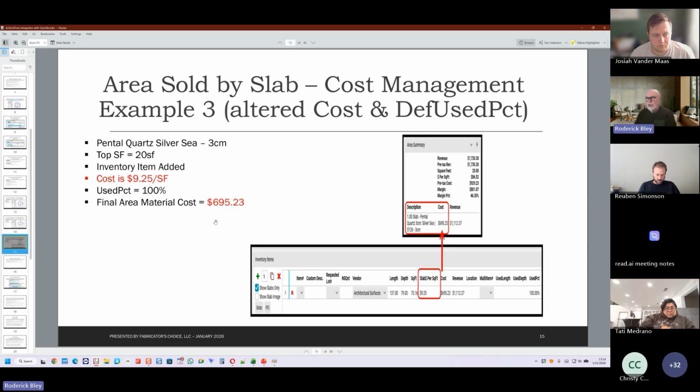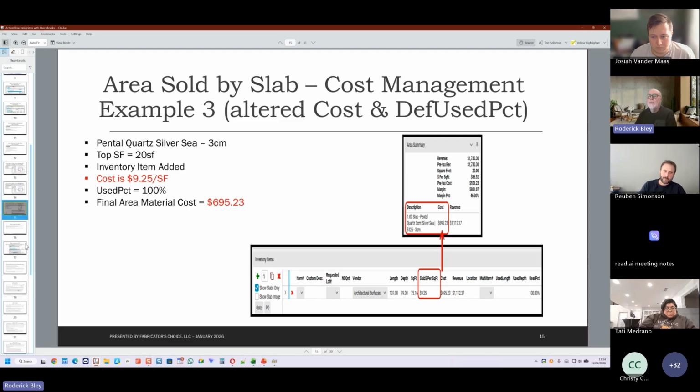You're going to go ahead here and make that alteration right here because you know you can purchase that slab at $9.25 a square foot rather than its default number. And now again, you're getting a lot closer to what you believe the cost is on this job for this particular color. So that's how you manage on slab pricing those variables.